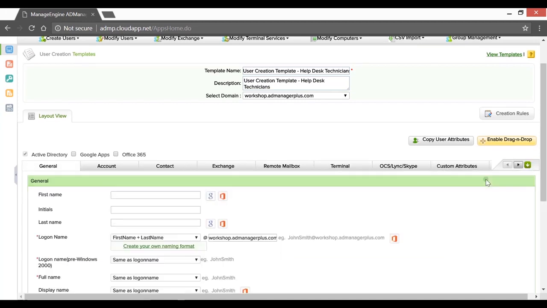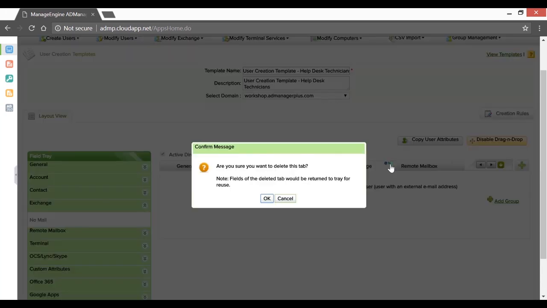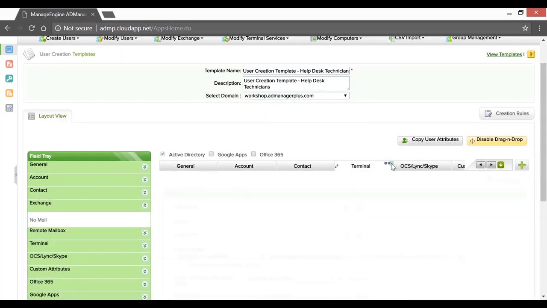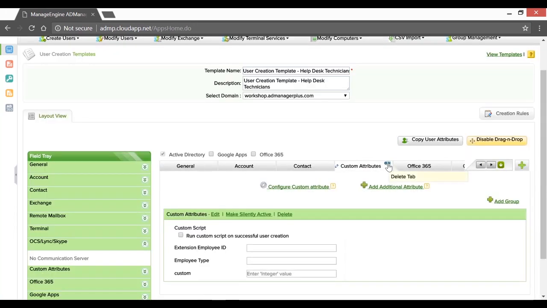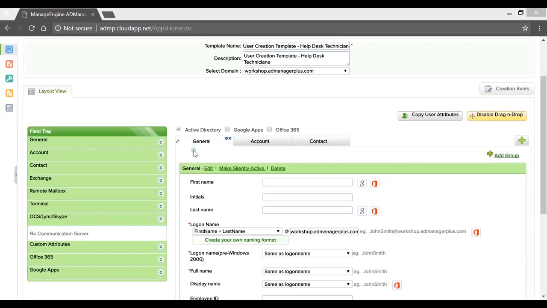And when it comes to delegating this template to a technician, it's best practice to keep it simple. And how do we do that? By enabling the drag and drop and editing the layout. You can choose to remove the unrequired tabs by clicking on the X mark. In this case, let's remove everything but for general account and contact. Quickly removing all the unnecessary tabs. Also, do note that you can always bring back a tab from the field tray right here.